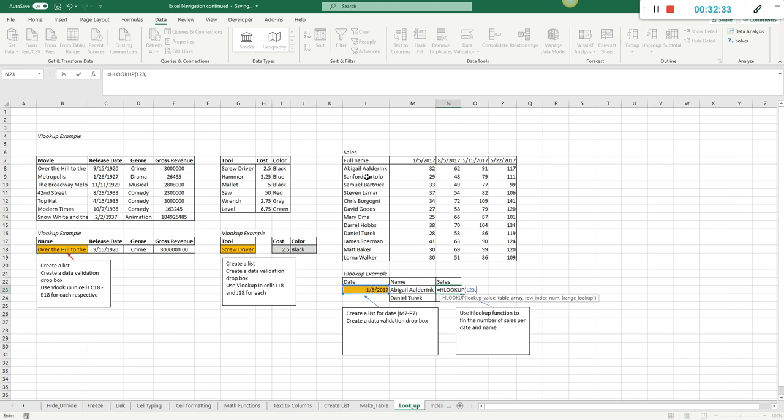And where do we want to look it up at? Well, we're going to look it up in this table. And now what row index do we want to look up? So Abigail Outerink, she's in row number 2. And we want an exact match. Close parentheses, enter. And let's just do this one more example with Daniel.